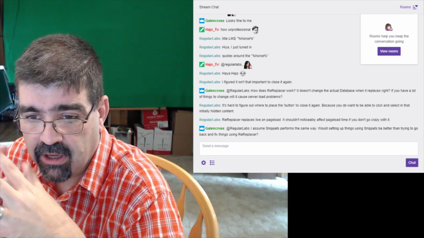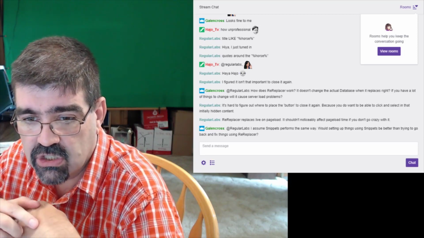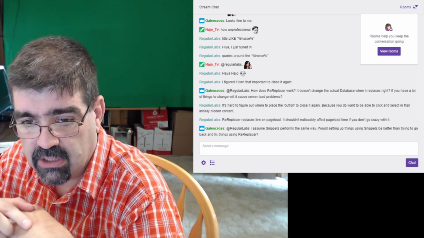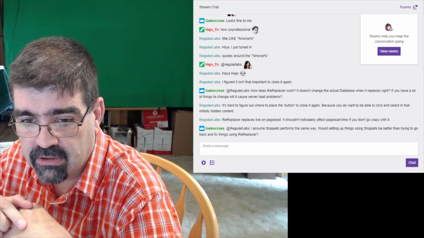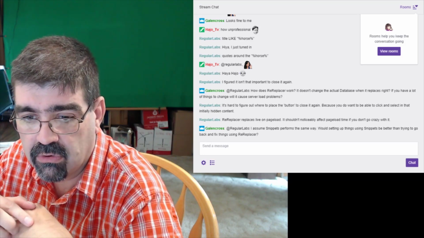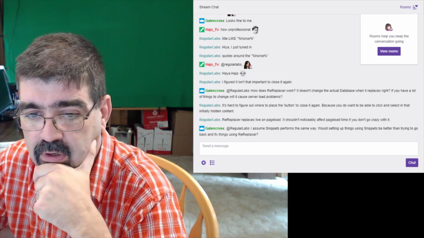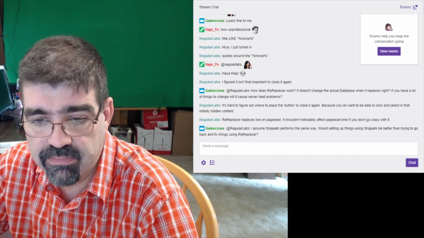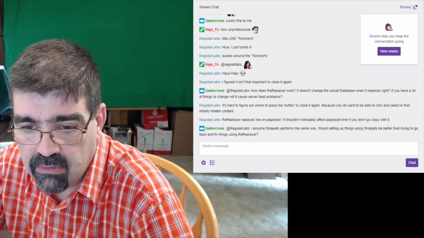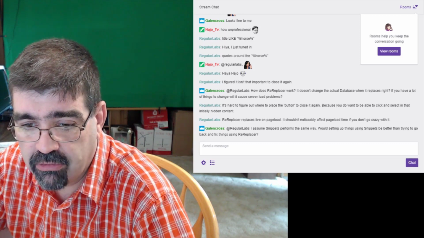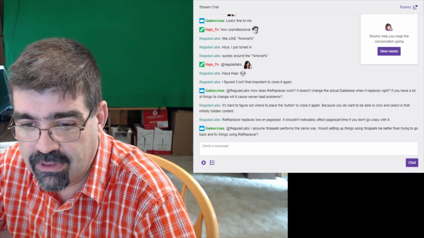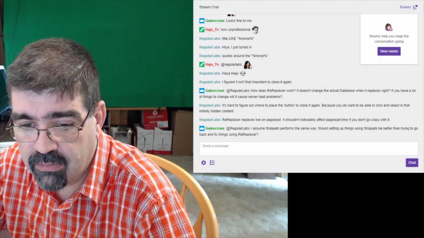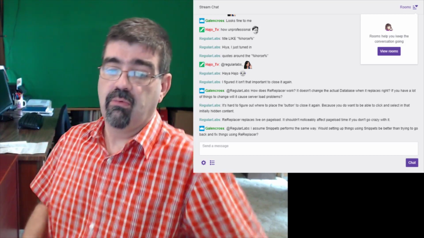All right, Regular Labs: How does ReReplacer work? It doesn't change the actual database when it replaces, right? If you have a lot of things to change, will it cause server load problems? It's hard to figure out where to place the button to close it again. Oh, okay, that's Regular Labs responding about where to put the button to close again, because you do want to be able to click and select in that initial hidden content. All right. Yeah, ReReplacer replaces live on page load. It shouldn't noticeably affect page load time if you don't go crazy with it. I assume Snippets performs the same way. Would setting up things using Snippets be better than trying to go back and fix things using ReReplacer?